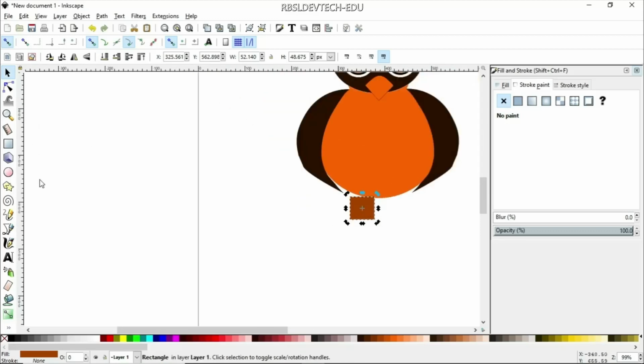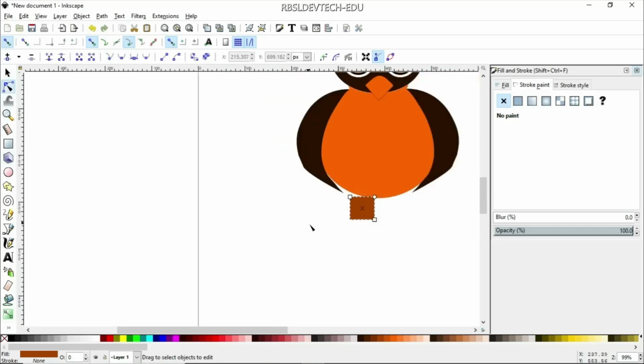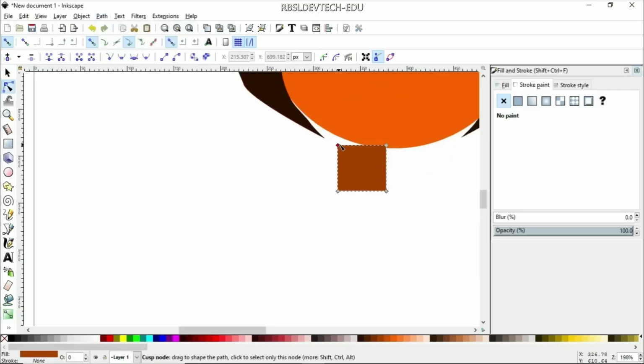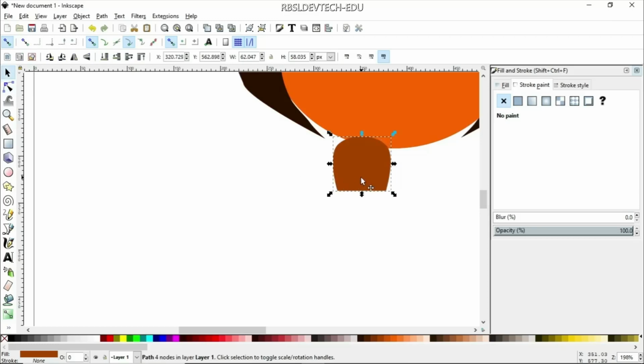So let me go back here and do object to path. This you can play around with, or you can smoothen the corners if you want. So this will look as if it's a bird's foot. Duplicate. We have some bird's foot here.